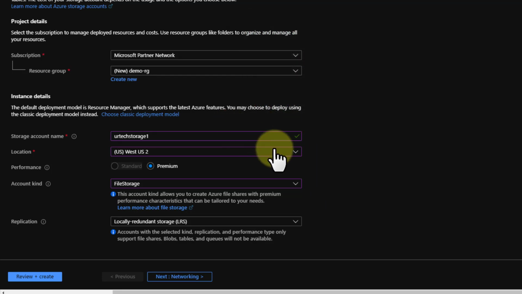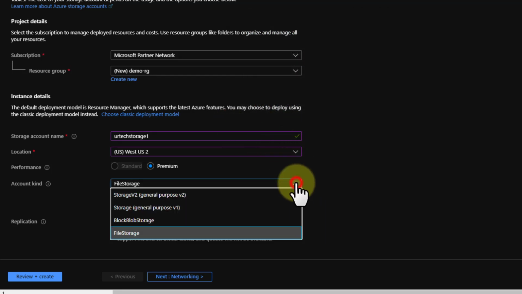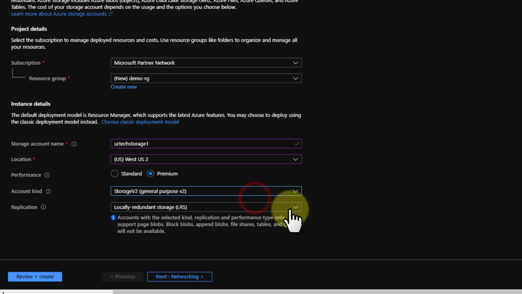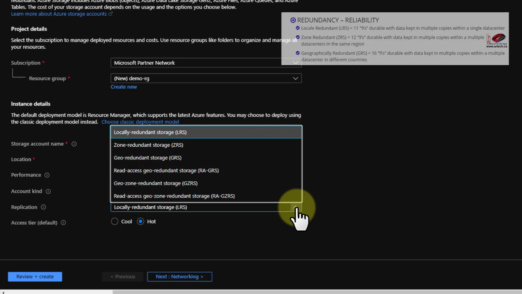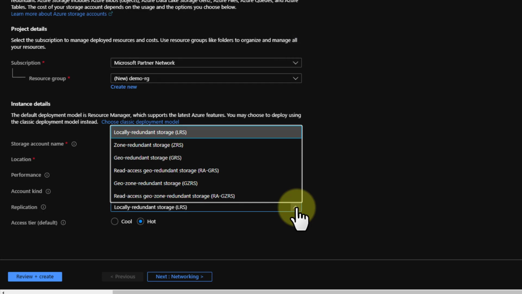Now, if I were to choose something like general purpose v2, I will have more options here. As you can see, geo-redundant is probably the happiest for most people. What that is saying is, I would like my data stored in this data center 3 different times, please. And I would like it stored in a completely different region. So if I'm storing my data in New Zealand, maybe I'd like it also stored in Ireland. So the geo-redundant lets you do that.